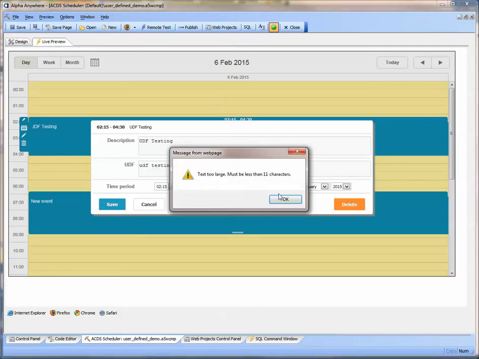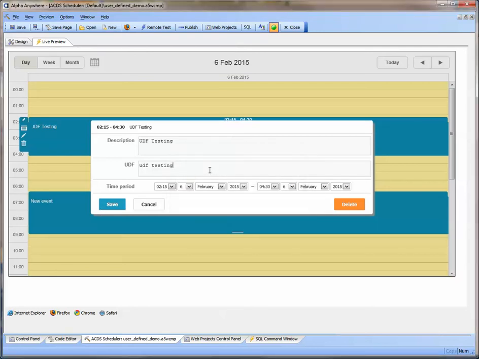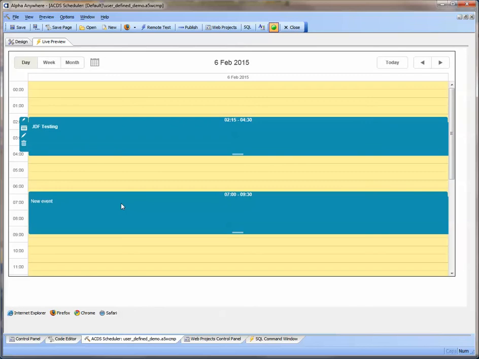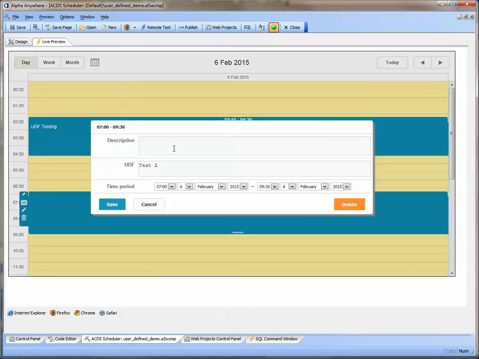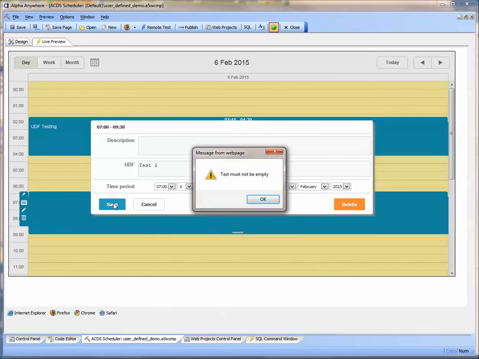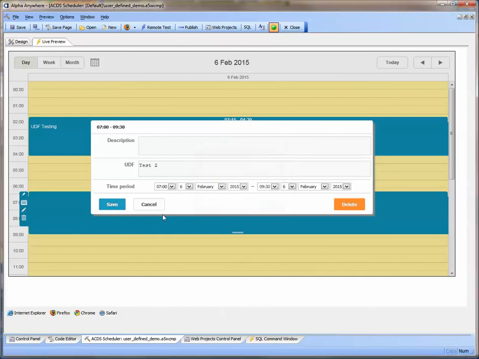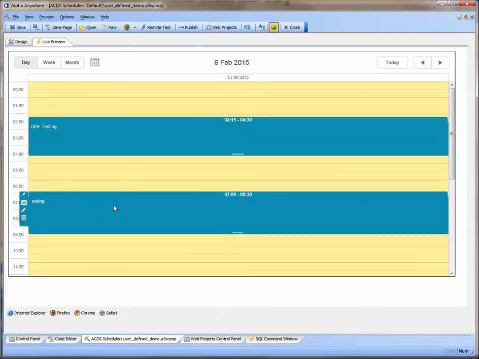If I go too long, again I get the message. Take it, we're good. If we try to delete this out of here and save it, "text must not be empty." That's what we're looking to see, and that's working fine. So thank you very much.